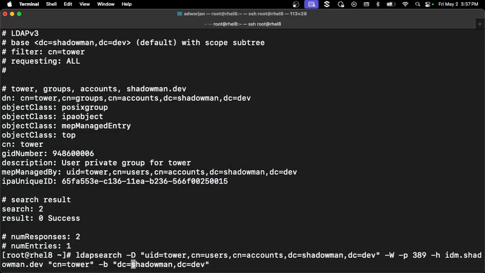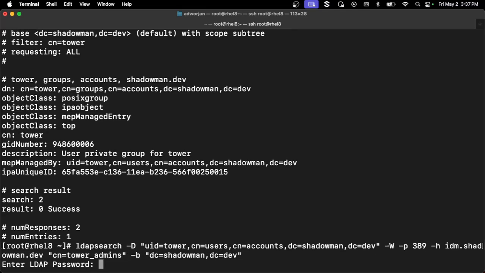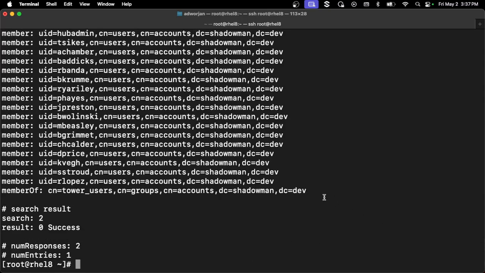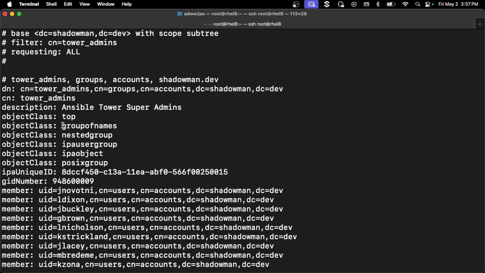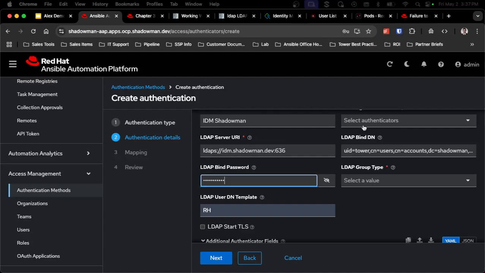And I know I have a specific group that I've created called Tower Admins. So if I do a search on that particular group, I can, A, see all the users that are there, which for now is not important. But I now know this is a group of names type object class. What does that correlate to in LDAP group type?